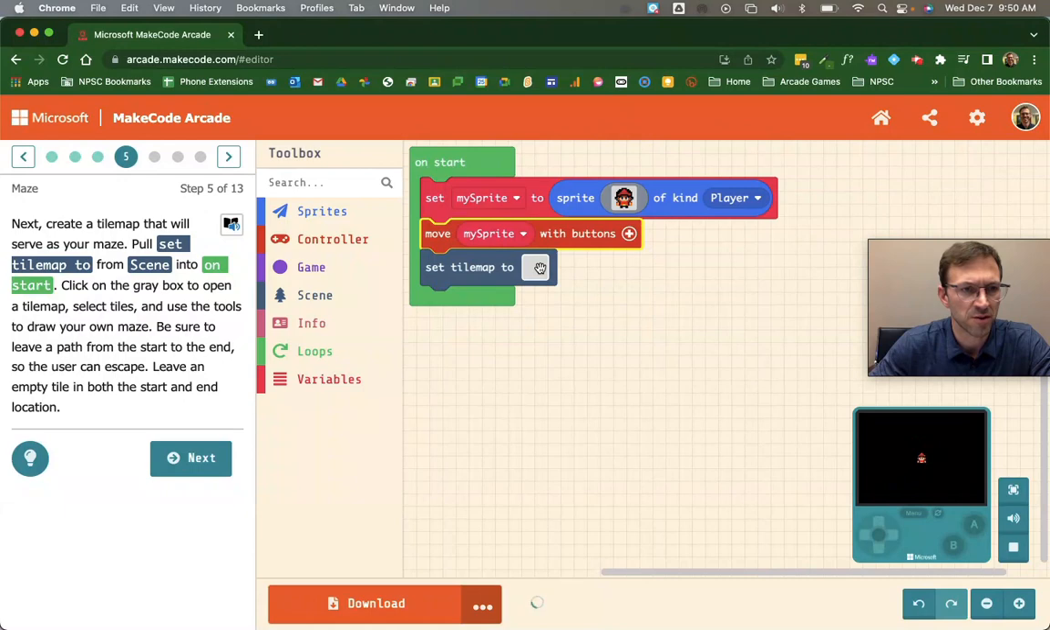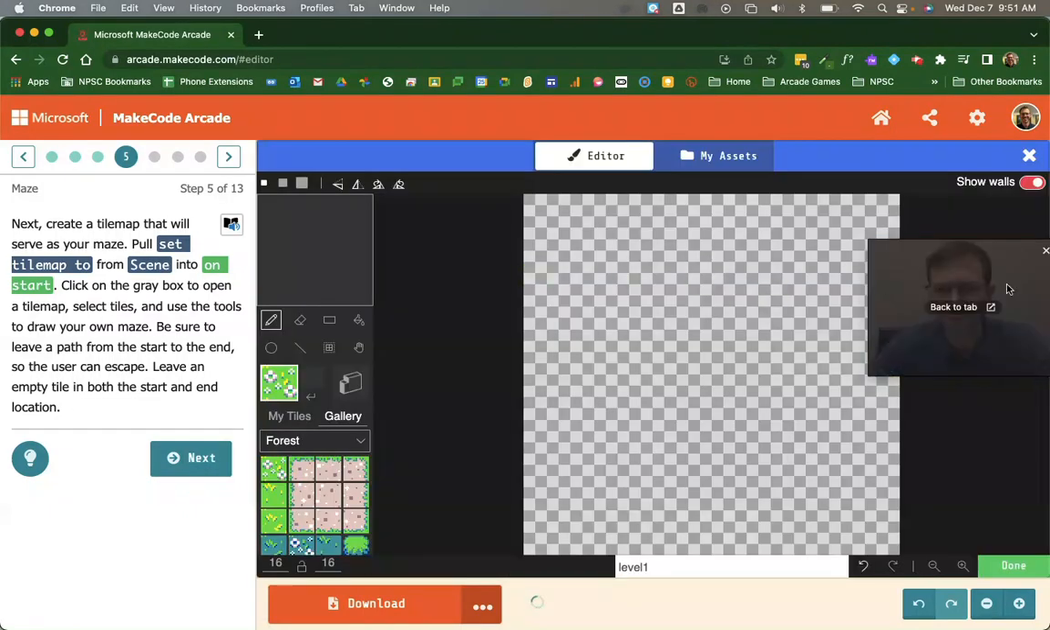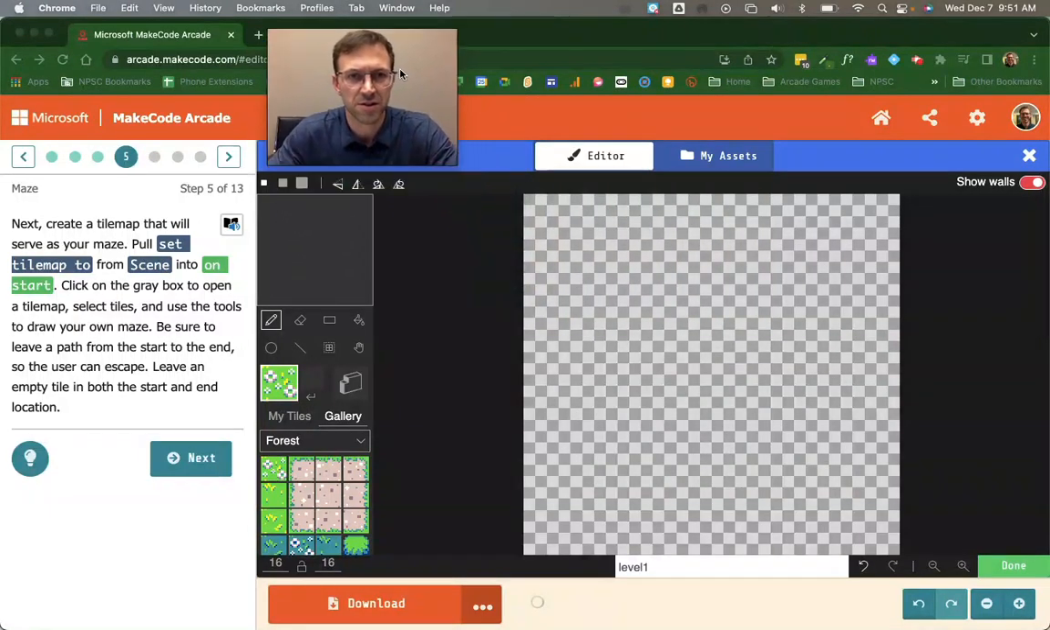So we're going to draw our own maze. Make sure you pay attention to this instruction here. Be sure to leave a path from the start to the end, so the user can escape. So you have a start position and an end position, and leave an empty tile on both the start and the end location. So let's go into the tile map here. Let me just move my screen out of here.